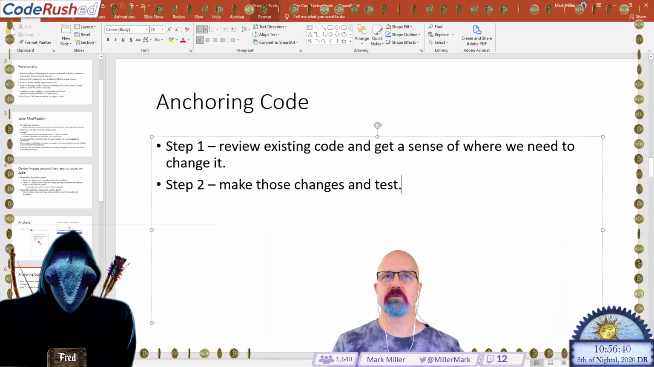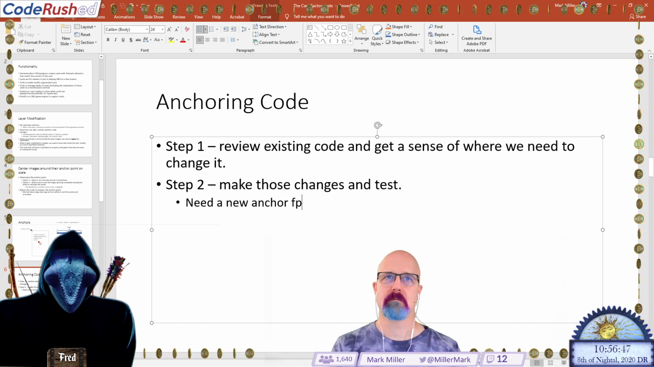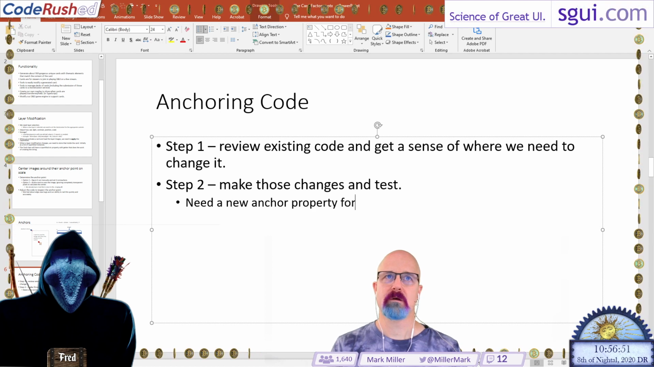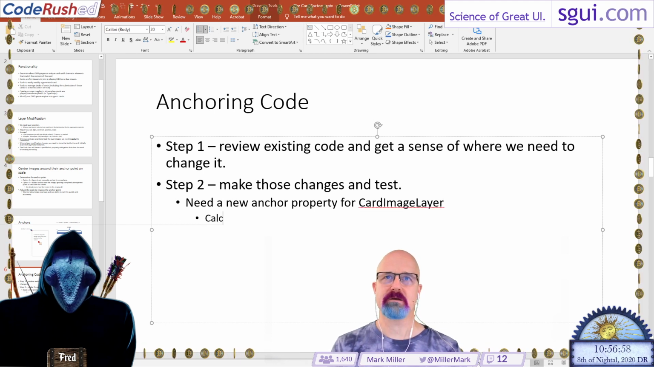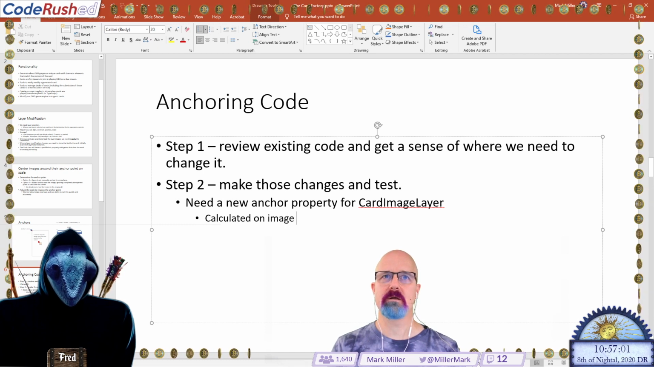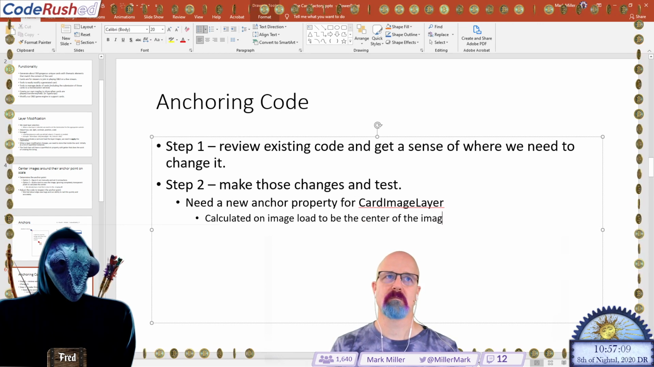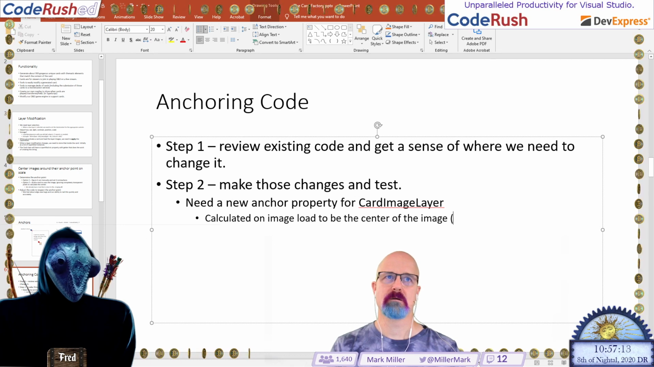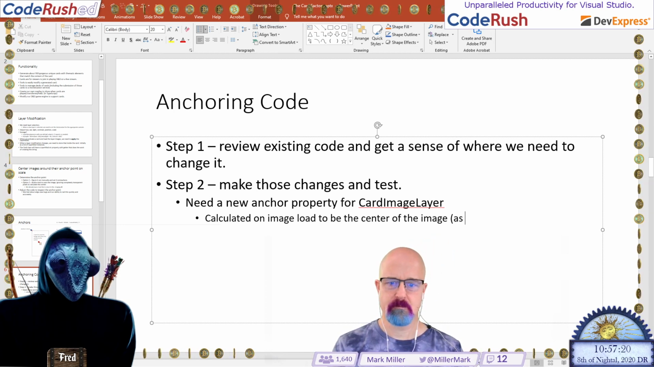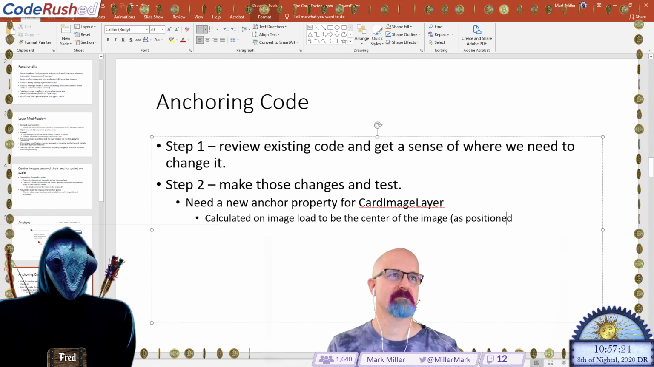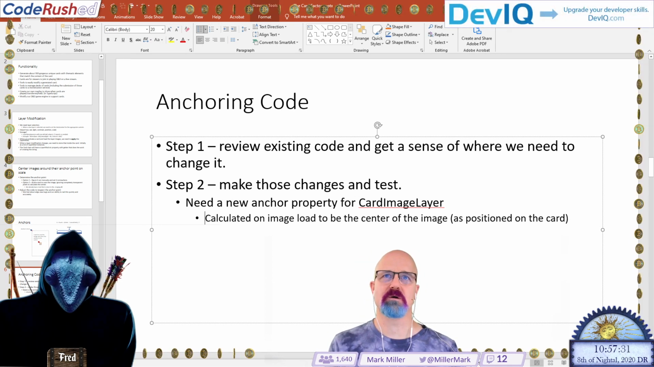We also need to, associate with making those changes, one of the changes we need to make is we need a new anchor property. Probably for the card image layer, I think. And it's going to be calculated on image load to be the center of the image. Offset, center of the image as it would be positioned on the card. So we're going to get an anchor property.